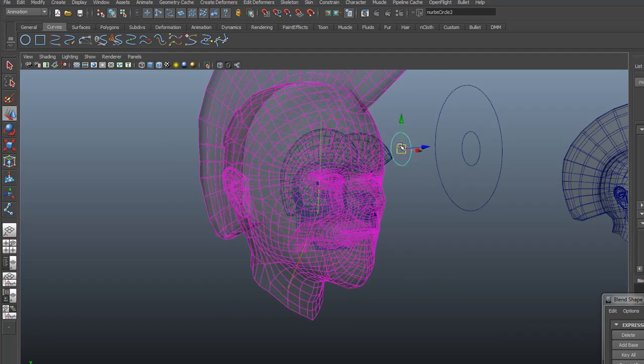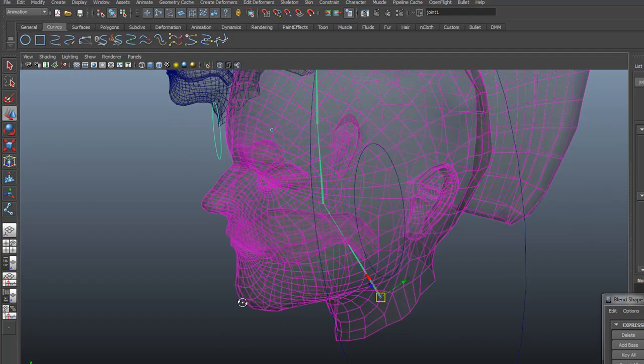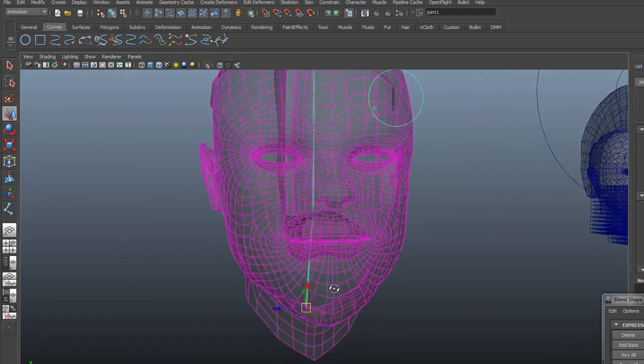Yay! See that right there? So we fixed the same thing we did in the lattice video where we had that same issue. So that's how you can actually create a cluster to move your object around.